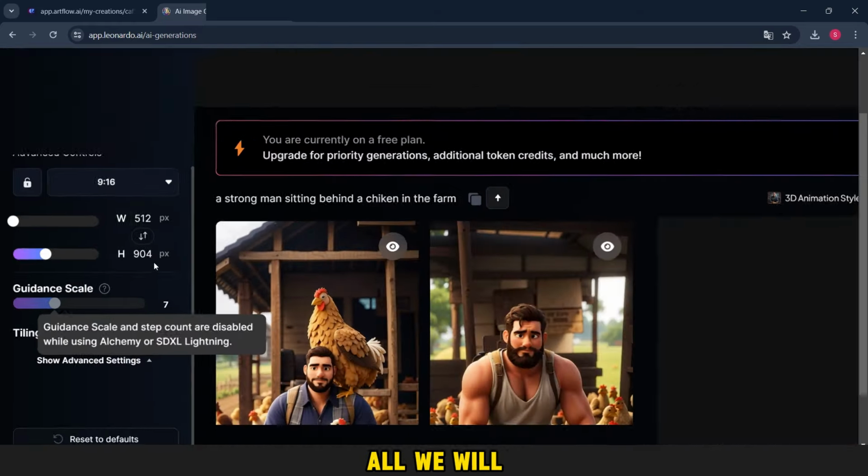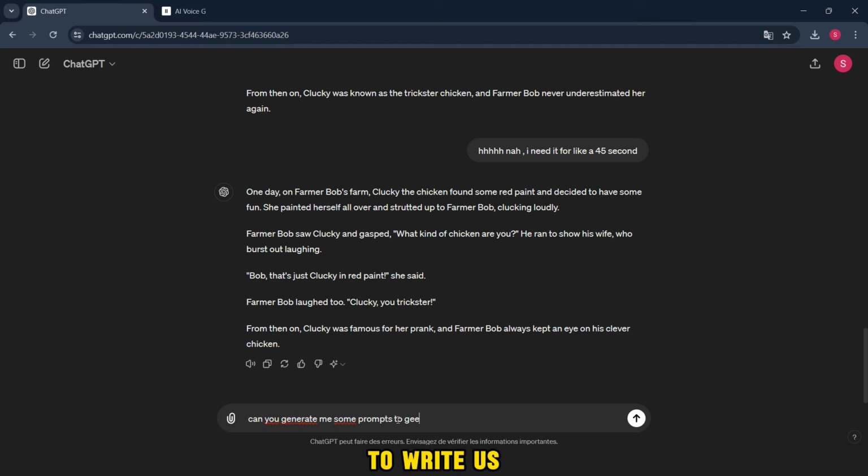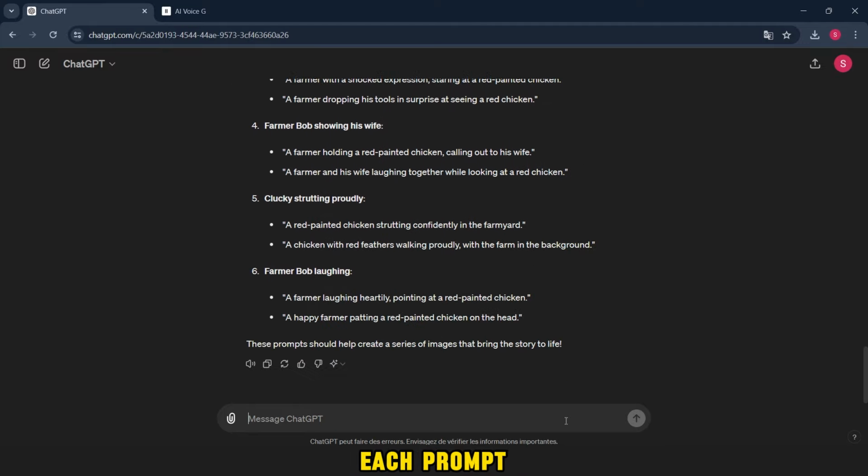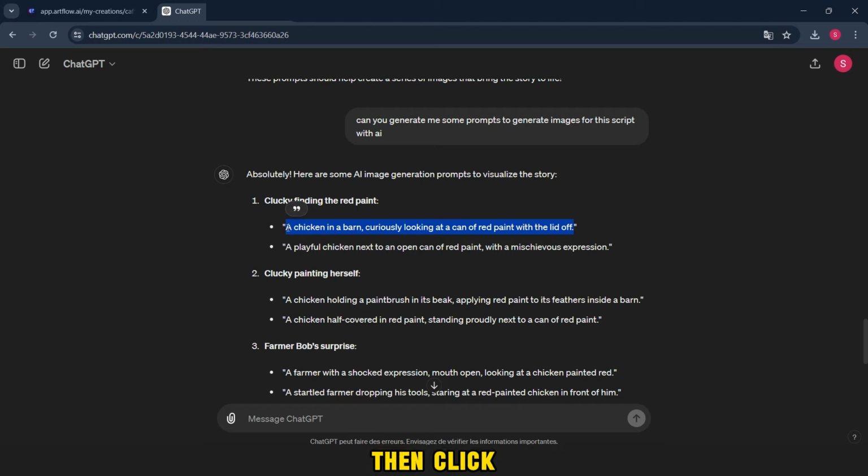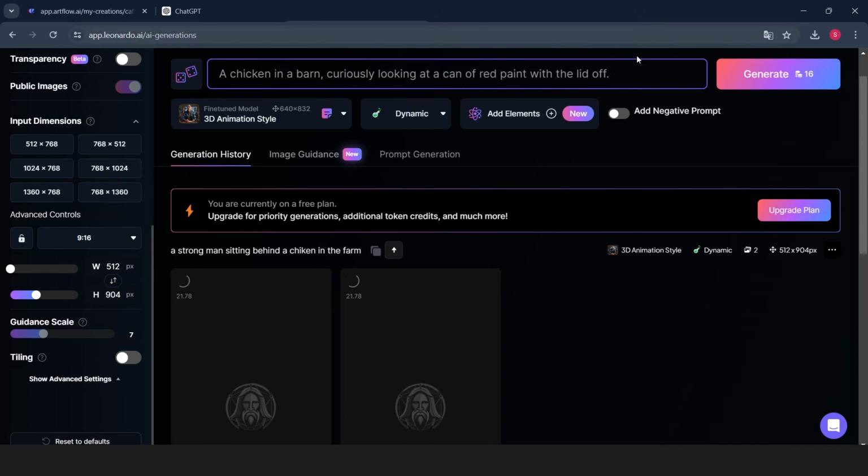But above all, we will go back to ChatGPT and ask it to write us some prompts that we will use for the images in this way. The matter now is to copy each prompt in this way and paste it here and then click generate and wait until the pictures appear.